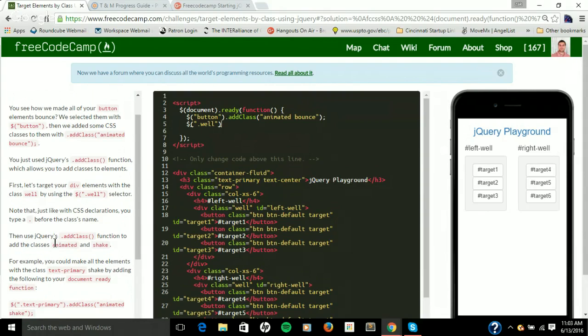Then let's use jQuery's .addClass function to add the classes animated and shake. They're two different things. So up here, we're going to do .addClass, and make sure the C in class is capital, regular parentheses, quotations, and it's asking us to add the classes animated and then a space, shake.